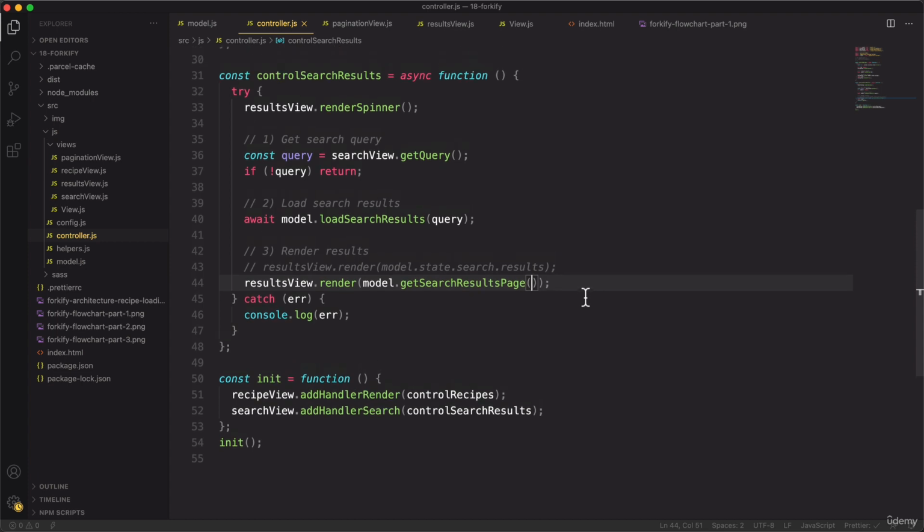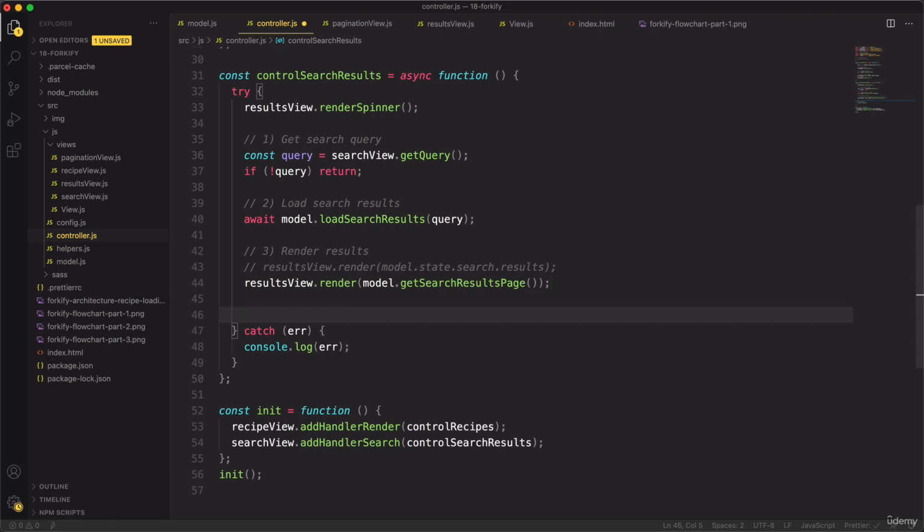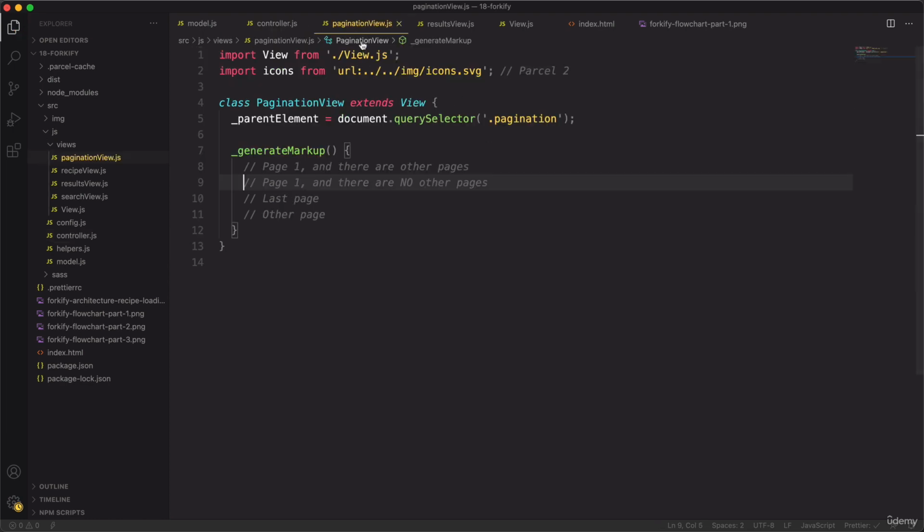And well, when do we actually want to display the pagination? Well, it is actually right at the moment when we are also displaying the search results. So we will actually do that right here after displaying the results. So we get the search query, load the search results, render the results, and then also render the initial pagination buttons. And so now here we actually need to export this view so that we can then import it into the controller.